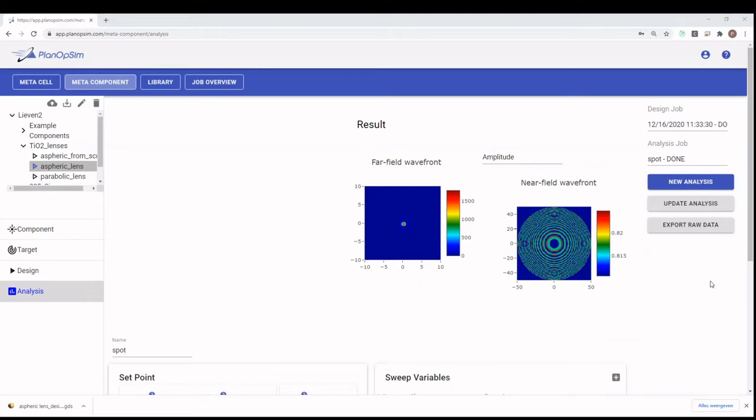Hello everyone. In this video I'm going to show you how to do a parameter sweep inside the analysis of meta-component behavior in the PlanOpSim software.